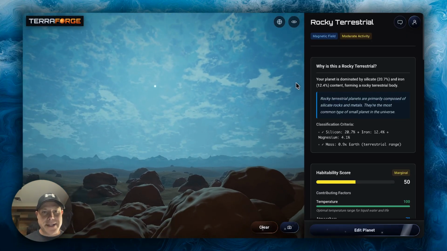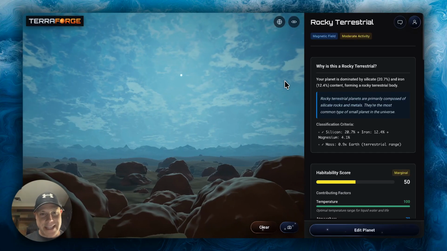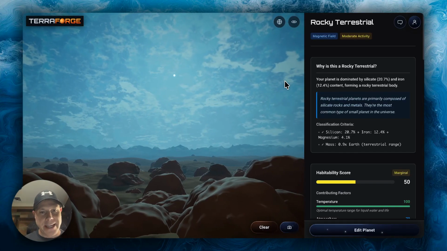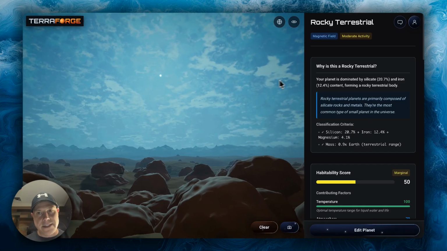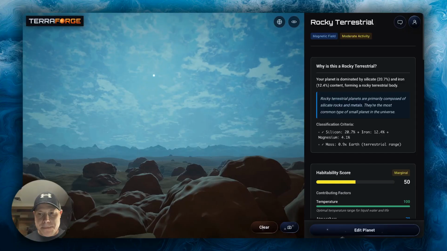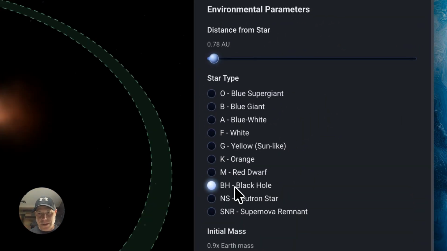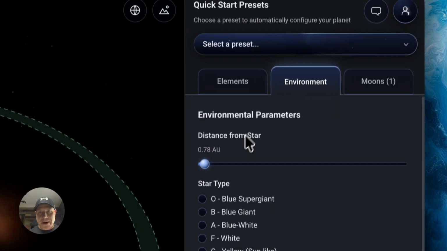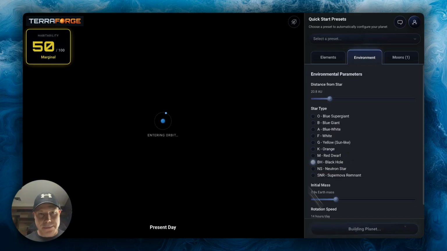So this is that same planet that we rendered before, but under a different star. And notice how the environment and standing on that planet is completely different. The lighting, the luminosity, the colors in the sky, it's pretty cool. So if I go back here, I can take that same planet, let's put it near a black hole. Notice how far out I'm going to have to be for a black hole to be in the habitable zone. So let's build that planet out.